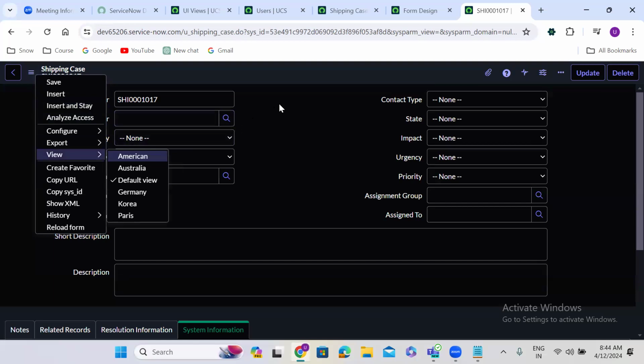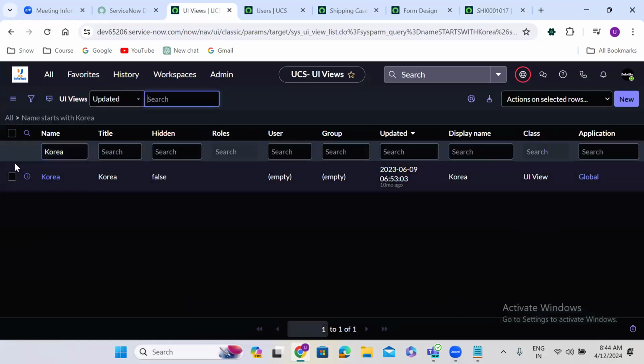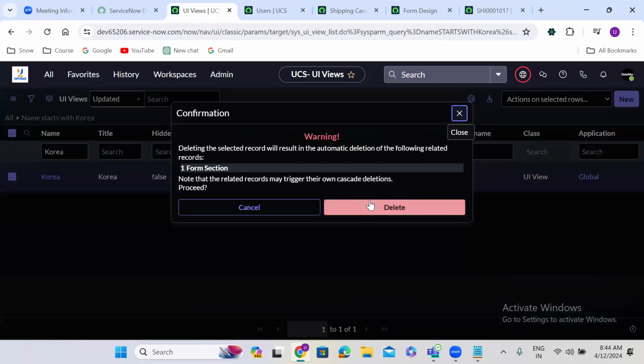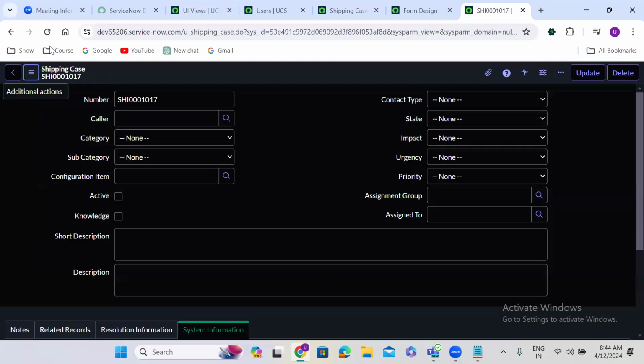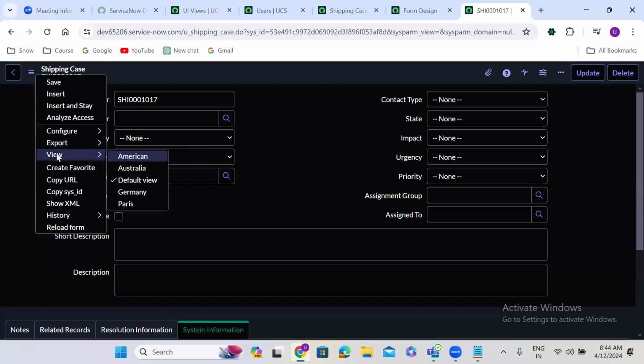Now let me delete the Korea view. Go to the views, just search for Korea. Use this one and just delete this one. You will be able to delete the Korea view. Right click, view. There is no Korea view here. We deleted the Korea view. You got my point?